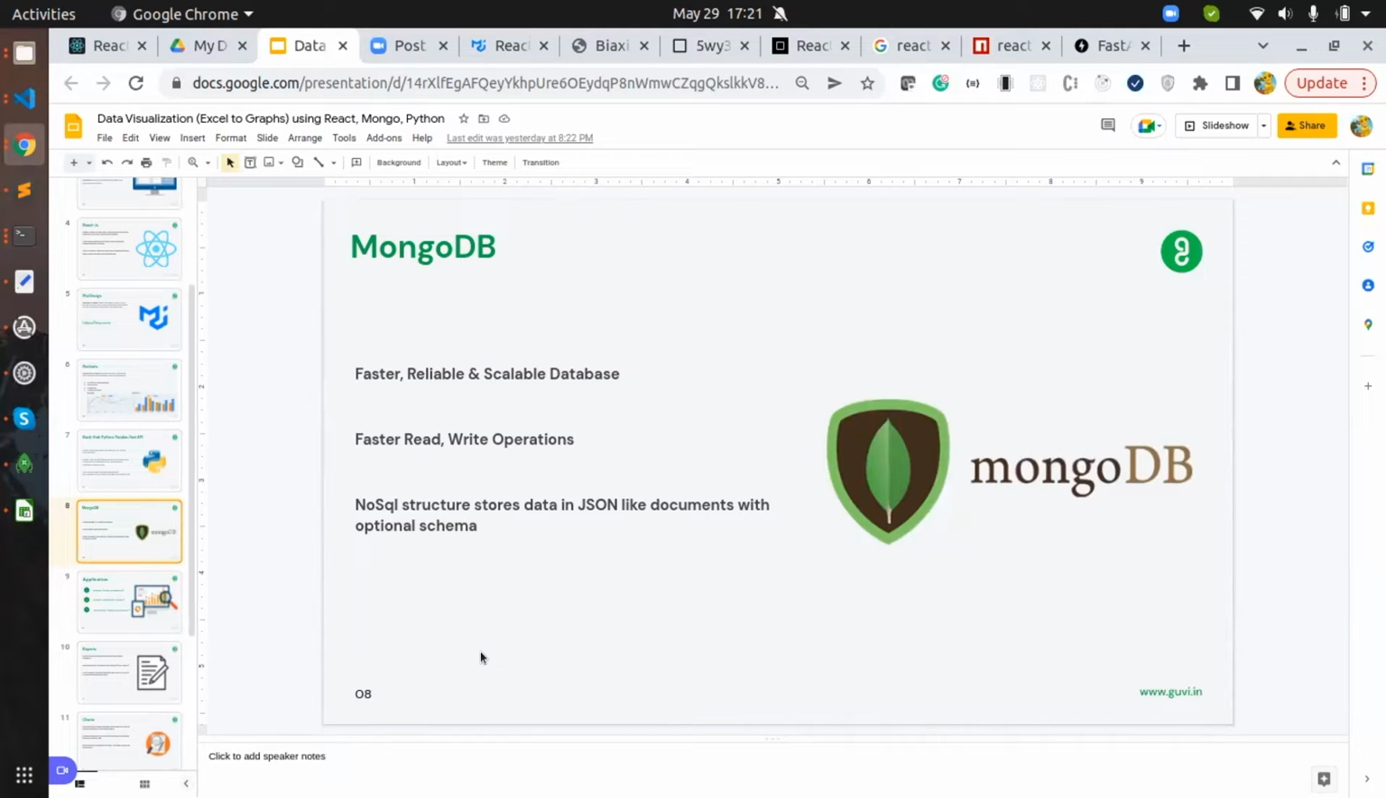Schema means when you're trying to insert data into it, you frame it in a particular way. For example, if you are inserting student data, it should have ID, name, phone number, marks, or something like that, right? That is optional in MongoDB, but we can make it mandatory as well. That is helpful, and it stores everything in JSON-like documents.